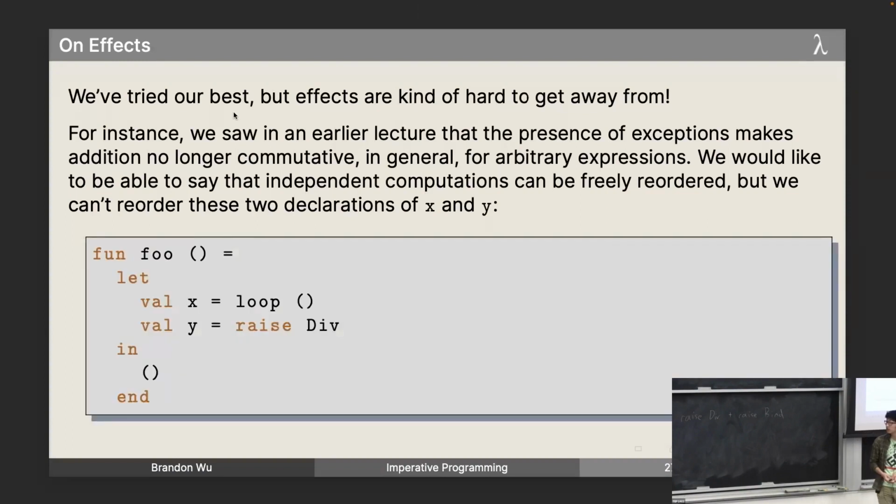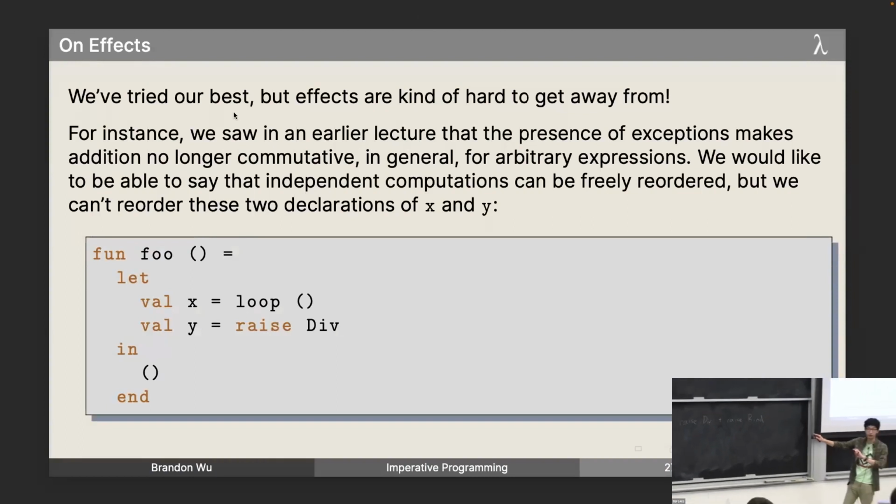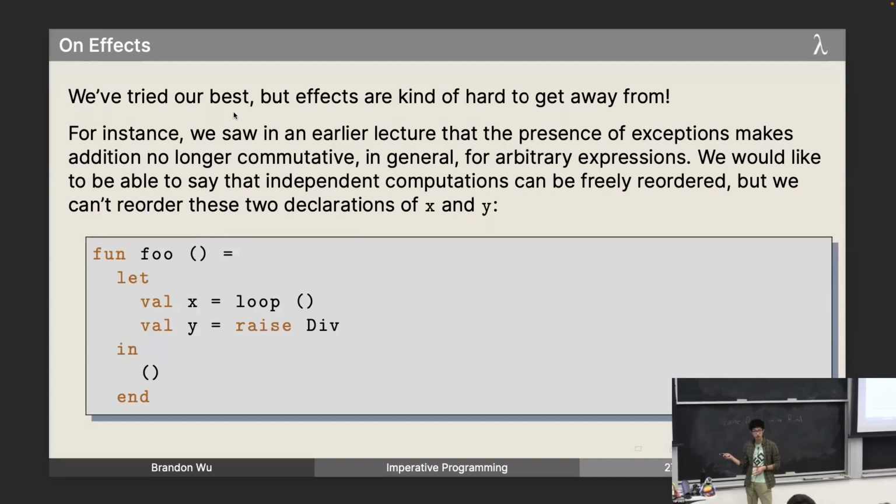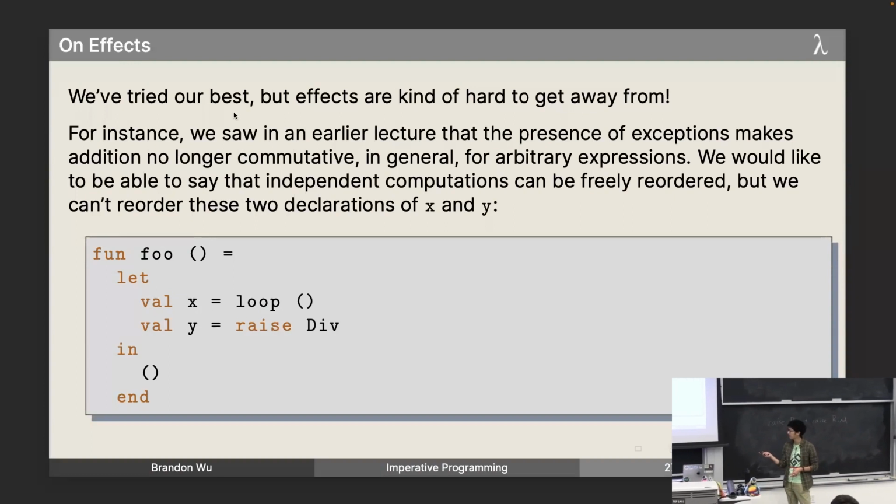Or for instance, in this function foo, I have val x binding this loop function, which I never defined for you, but you can assume is a looping computation, and then y, which raises Div. Now, is it safe for me to permute these? Can I switch the order of this? What do you think? Yes or no? No. Why? What'll happen?